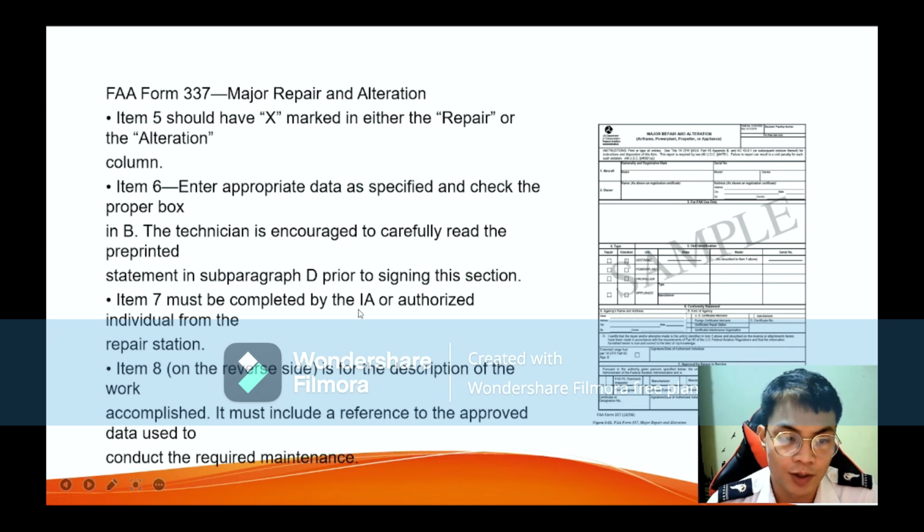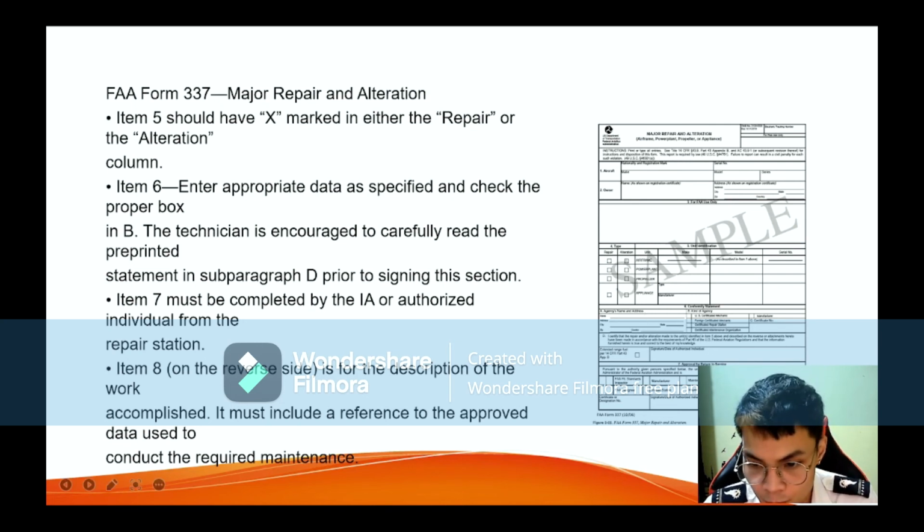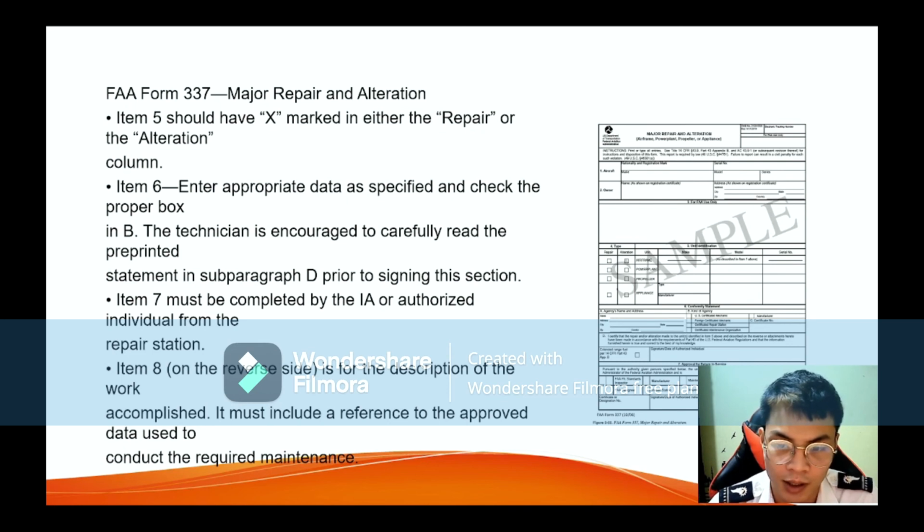And Item number 7 must be completed by the authorized individual from the repair station. So this will be coming from this part, approval for return of service. So you'll have nothing to do with this. This should be untouched, and this should only be filled up by the repair station.